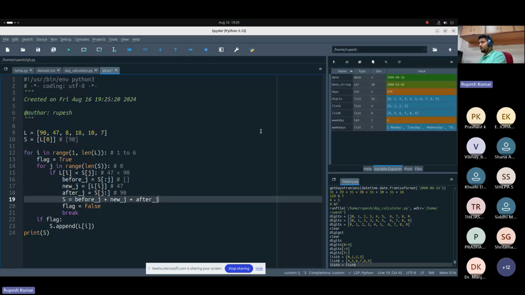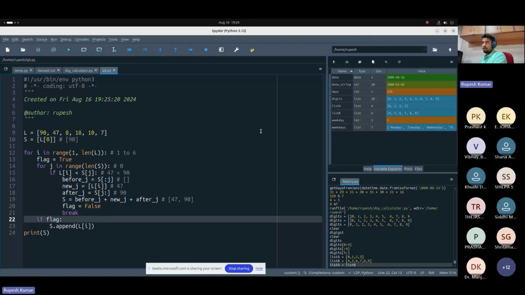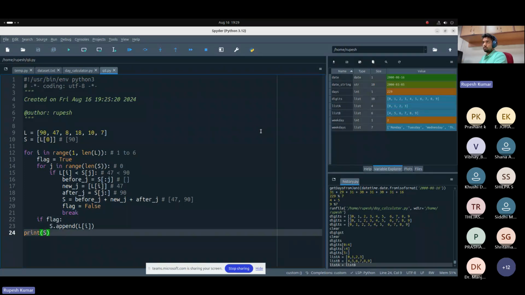Now what is S right now? Now S becomes before_j, which is blank, plus new_j, which is 47, plus after_j, which is 90. So it becomes 47, 90. Flag becomes false, and we break the loop. Then flag is false, so this does not get executed, and I becomes 1.